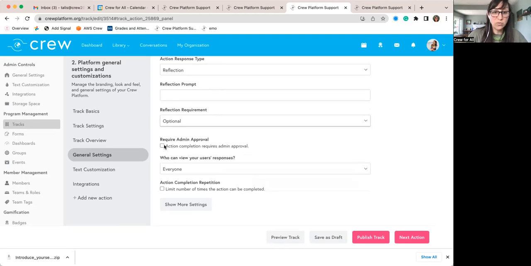You can also require admin approval when your users complete an action, which means as an admin, you will be emailed to review the response before it is awarded as completed for the user, or to reject it or hold it with some feedback if the user needs to work on it further.